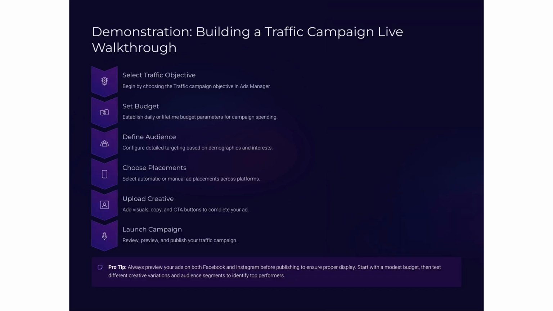Start by selecting the traffic objective in Ads Manager. Set your budget, either daily or lifetime. Define your audience with detailed targeting. Choose between automatic or manual ad placements. Upload your creative elements, including visuals and call to action buttons. Finally, review and launch your campaign.